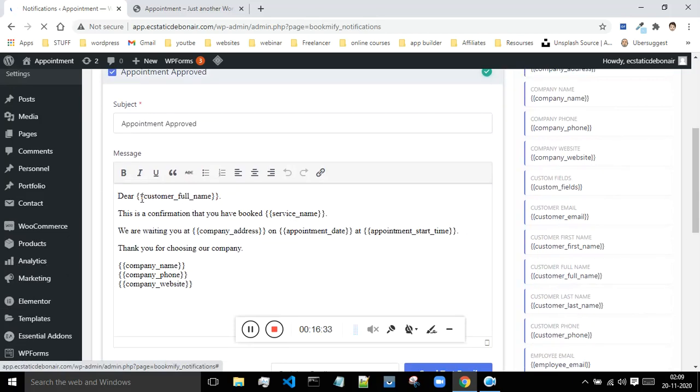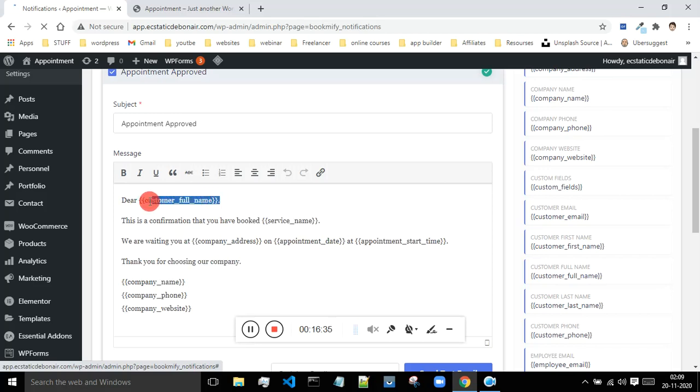It will say dear, and whatever is the name of the customer will be replaced over here. So if the name of your customer is Akshay, it will say dear Akshay, this is the confirmation that you have booked a service. If your service was teeth cleaning, it will say you have booked teeth cleaning, and we are waiting for you at the company address. This will be replaced with the address of the company. Then this will be replaced with the appointment date, and this is the appointment starting time, and it will say thank you. And then over here the name of the company, the phone number of the company, and the website of the company will be replaced.